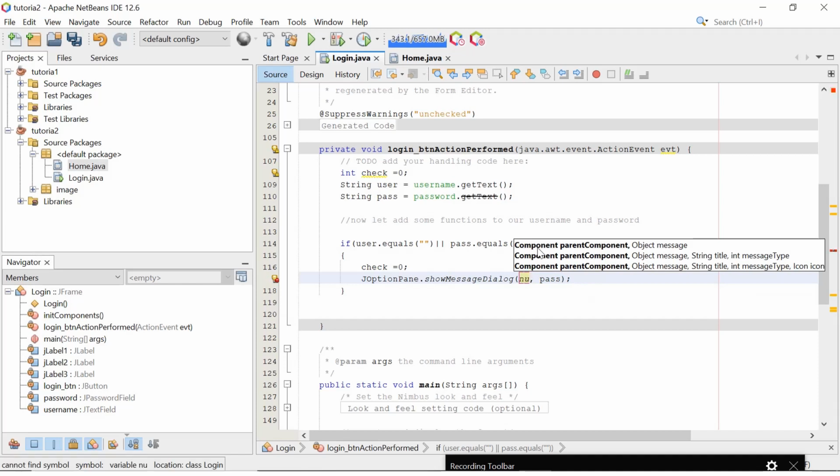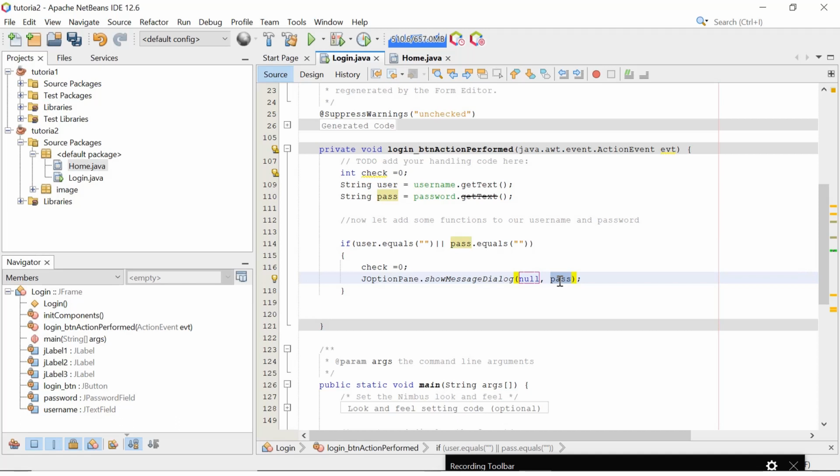So the first parameter will be null, and then I have to input this condition. So double quotes, and then I'll now input the information I want the system to tell the user. So every field is required.